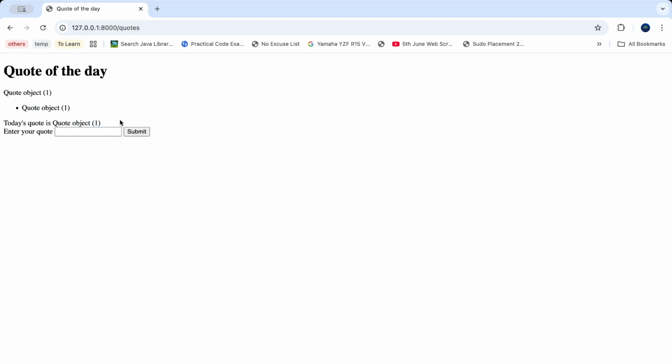I mean, this is very ugly, right? We don't want this. We want the quote which we have added, but this is what we get, which is fine. What we are going to do is add some more quotes. Let us say learning is the key. Submit this. And now you will see quote object one. This is a randomly selected quote. These are the two quotes which we have created, and then this is the randomly selected quote.